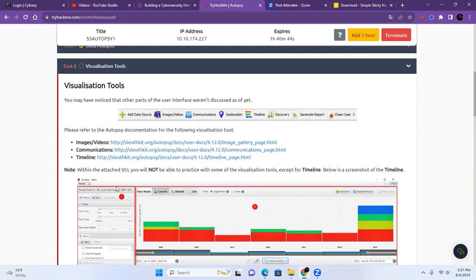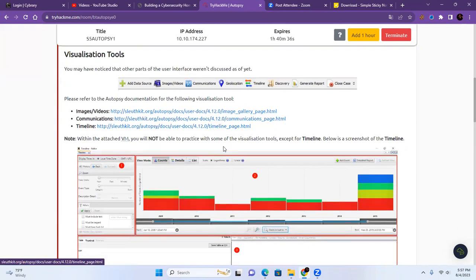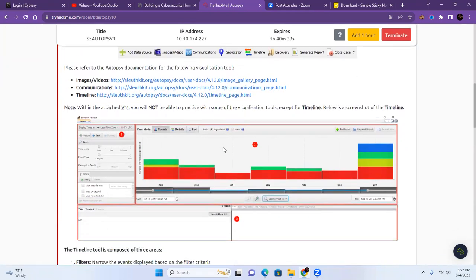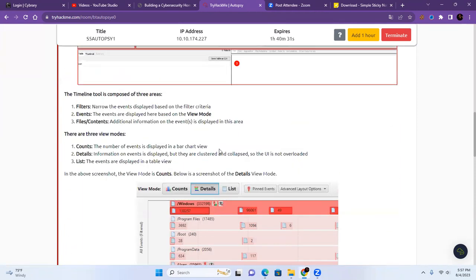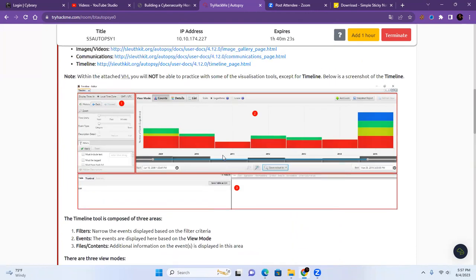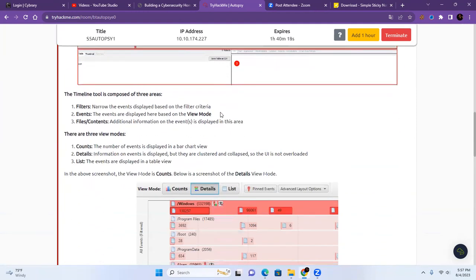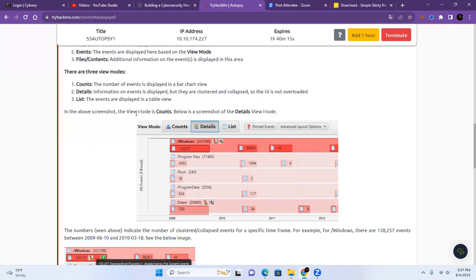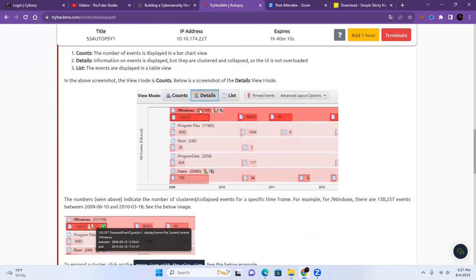And the first feature was visualization tools. Nothing different. There are three view modes: view right here, count, list. Above the screenshot, view mode counts. Below is a screenshot with details. Details will get you details.